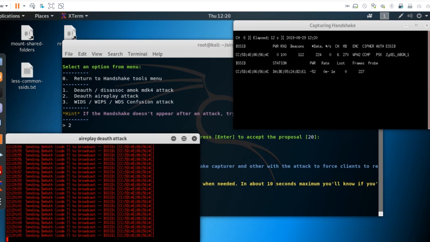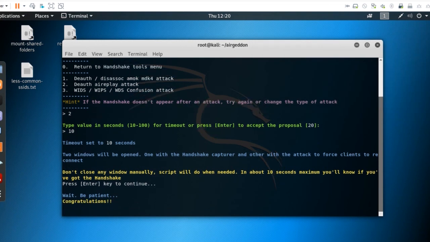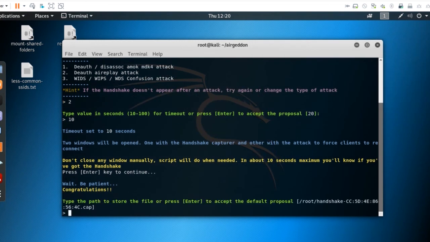Let's go. And so we got a handshake. Let's put it in the default folder. File created successfully. Now we will check if the handshake is in the right folder. That is all. We captured the handshake and now we'll see what we can do with it.